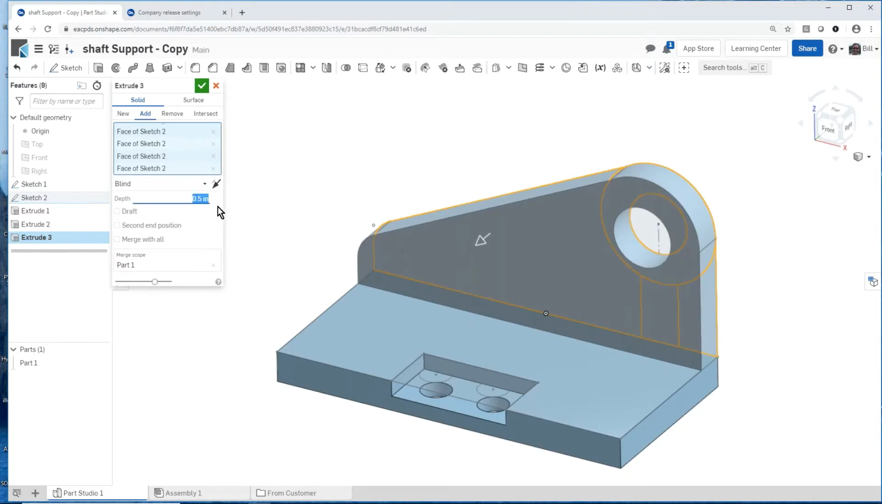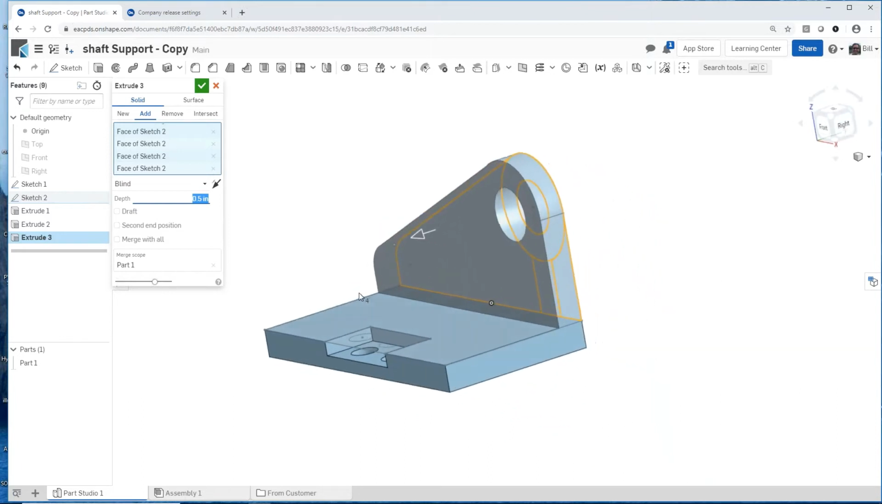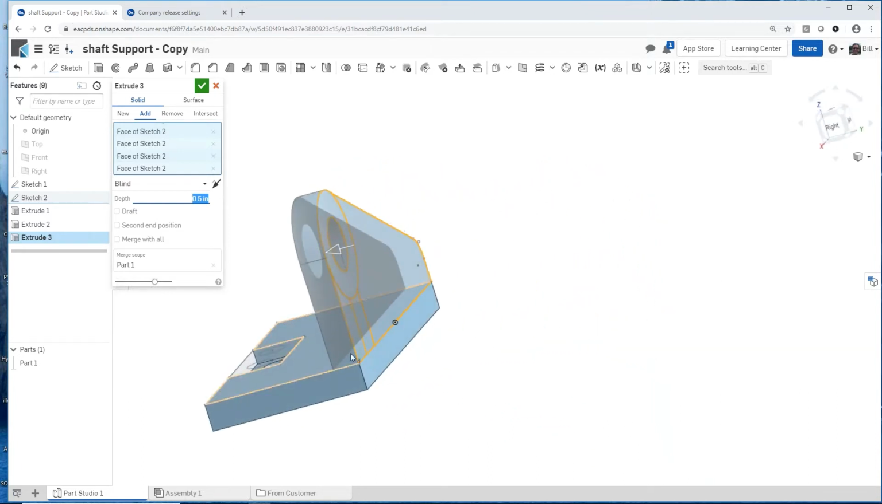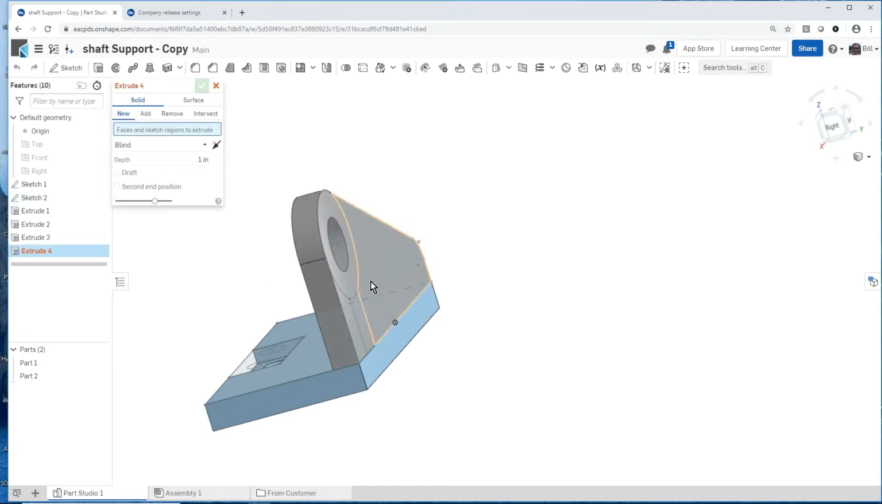Now at this point, I can determine whether I want this to be a bracket, a single part, because it's adding it to my existing geometry, part number 1, or I can make it a separate part. And in this case, I really want to make it a separate part. So now this is a new part. You can see part 2 has been created down here. And now I can start working on the second part.